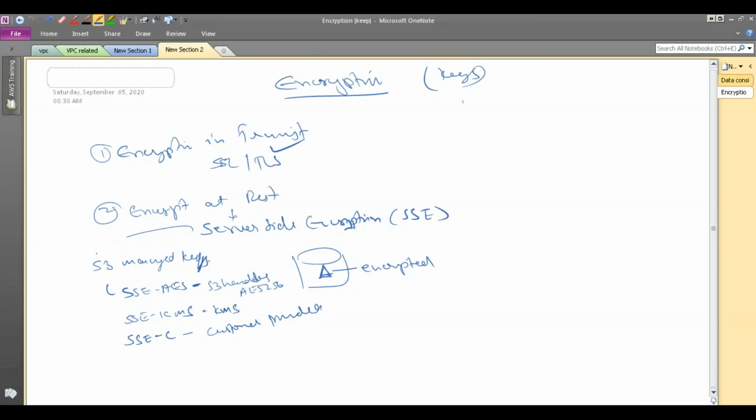All these are server side encryption. That is, the encryption happens at the S3 end. You specify whatever key you want, and it will do the encryption. You don't do anything else, you just specify the key, what type you want, right? All these are server side encryption. The last one is client side encryption.